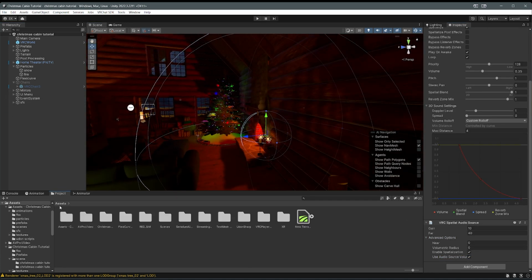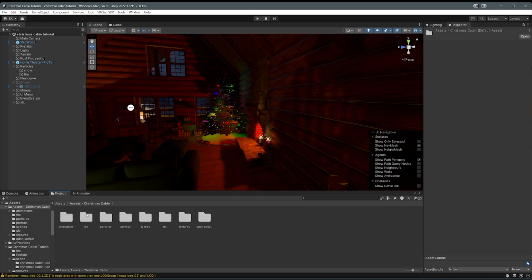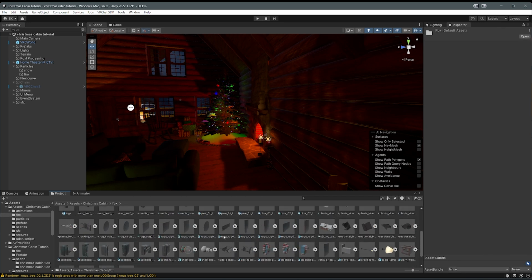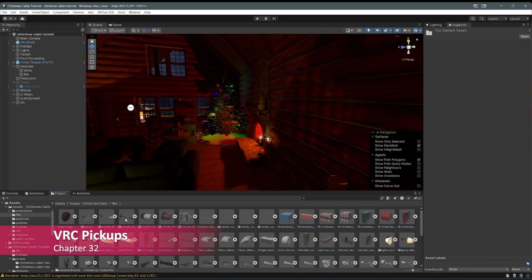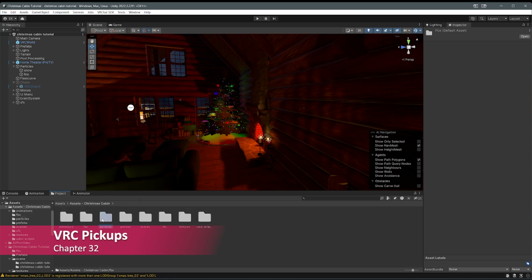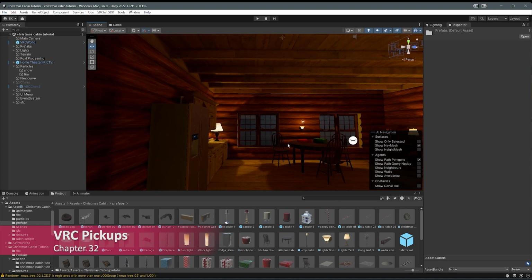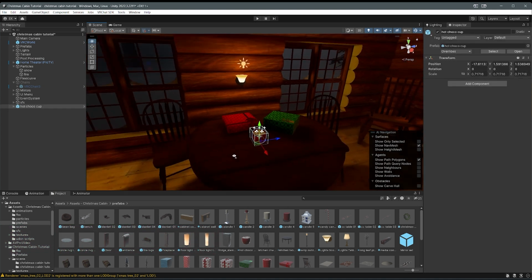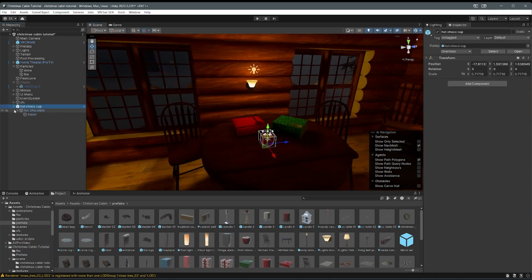And the last thing I want to do is we're going to go to the assets folder. We're going to go to FBX, and we're going to bring in a pickup object. I'm going to show you how to do that. Let's find this, not FBX, let's go to prefabs. Find this hot chocolate game object. Drag this in, and this is a pickup object.